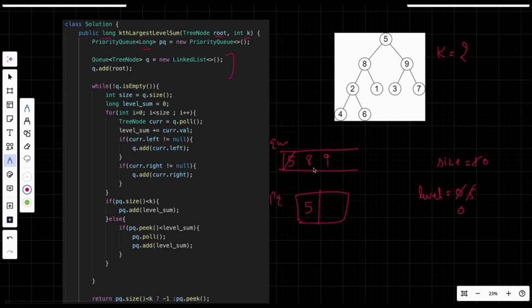Now we have size as 2, we will run it for 8 and 9. First we will do it for 8, we add 8 to our level sum, and we add its child to the queue, and after that we will do it for 9 also. We add it to the level sum, so it will become 17 here, and we add its child to our queue. And finally our priority queue size is less than k, so we will add it here. Now we will go for our next iteration.